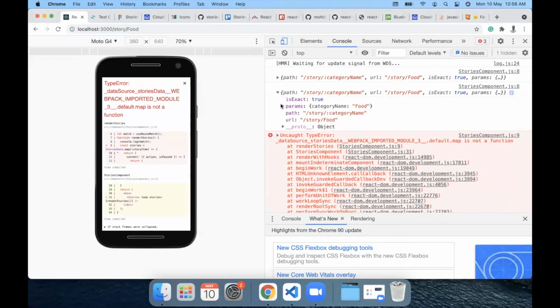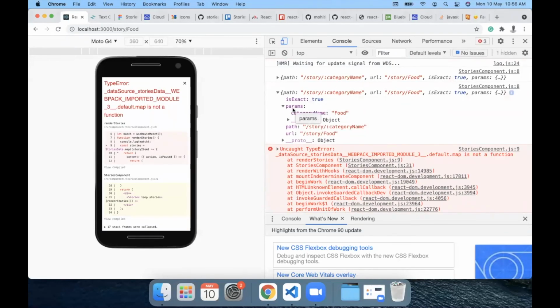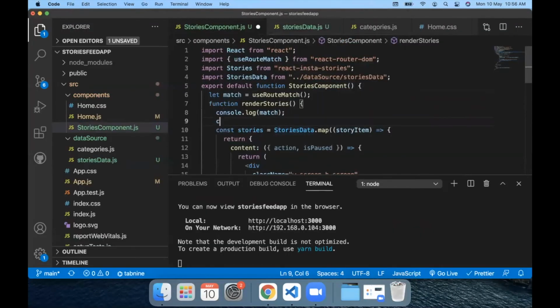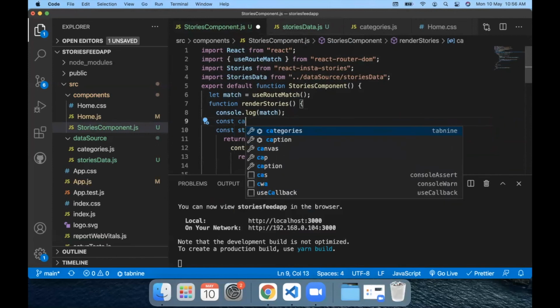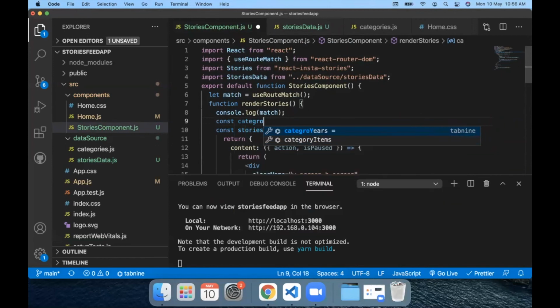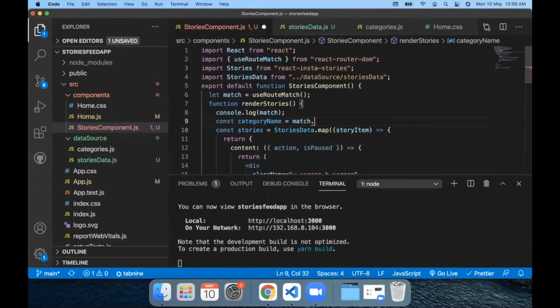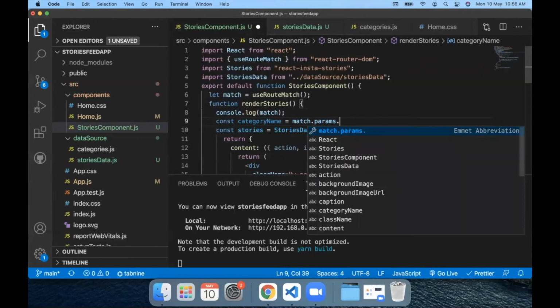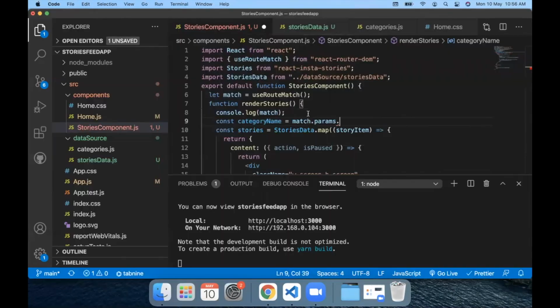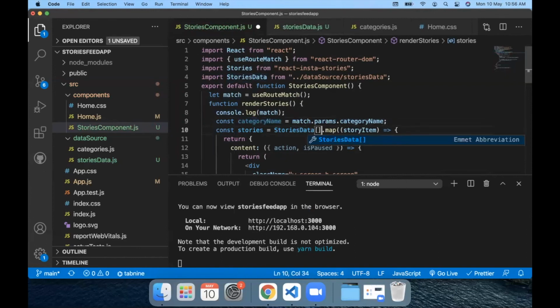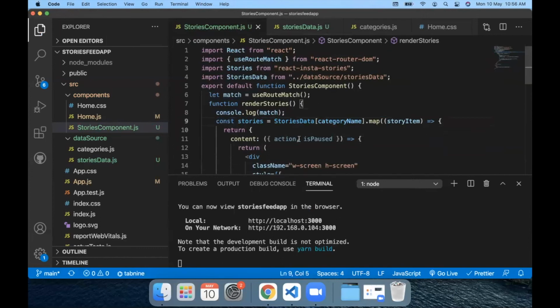So within this match param, we have this match.params.categoryName. So we can define it something like, let's say, categoryName is equal to match dot params dot categoryName, and the storage data of category name, that is storageData dot food, will be the actual data which we need.